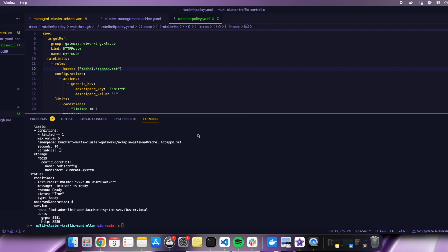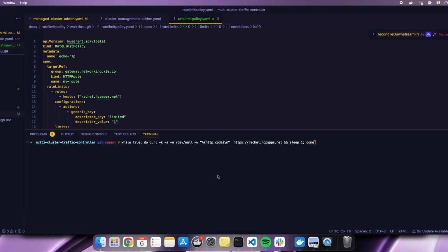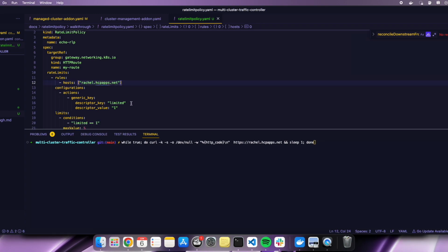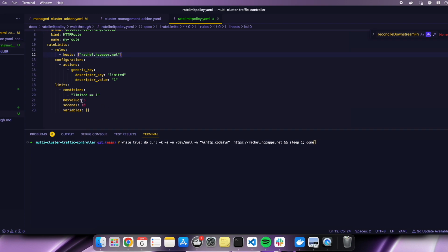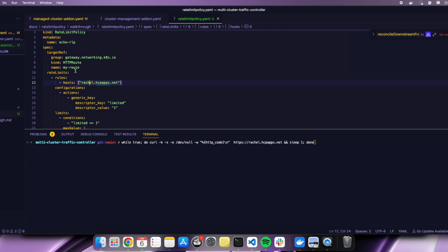All you need to do for the difference between the local storage and the shared storage is make a change in the Limitador CR, and specify the Redis that you want to target. Our Redis is in our hub cluster, but your Redis can be anywhere, and you give it the secret with the information that it needs. I've already applied the rate limit policies you see here. It's hitting our host that we saw earlier, rachel.hcpapps.net, and we can have a max value of 5 in 10 seconds. You can see it's pointing at our HTTP route that we created earlier called my route.